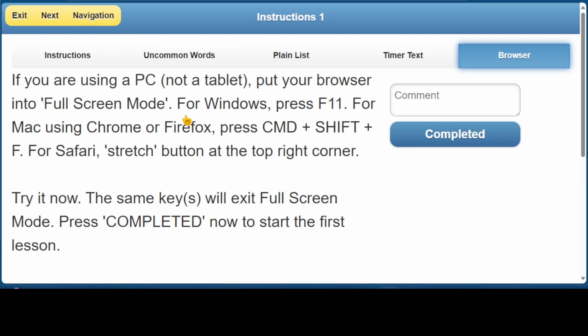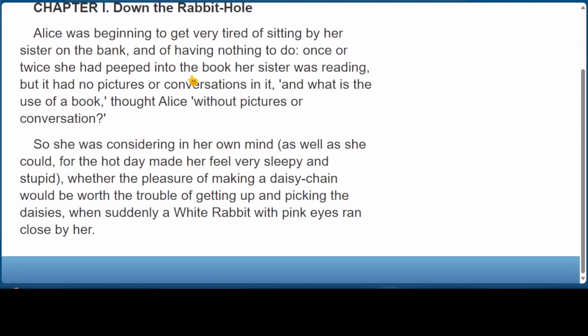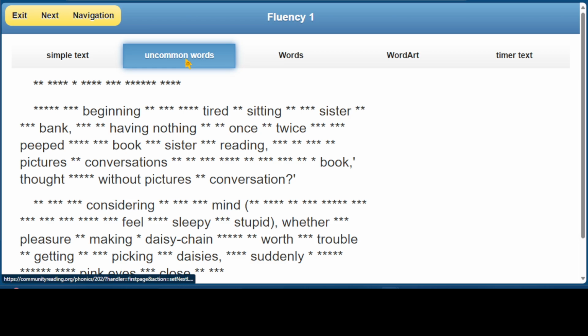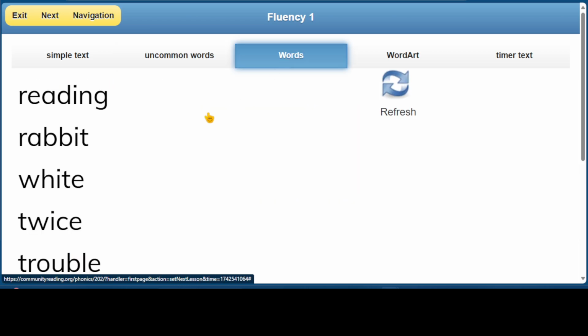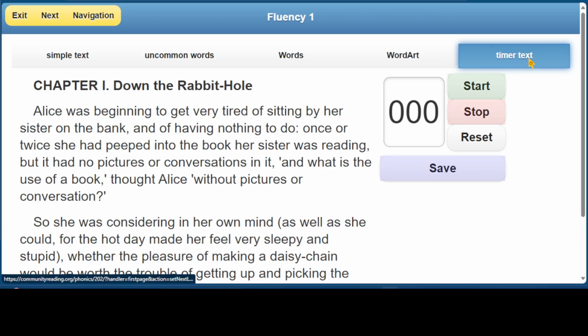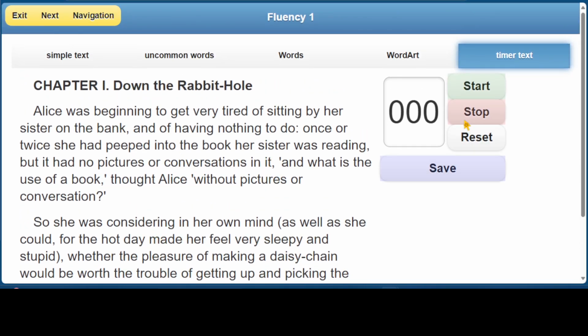Once you go through the instructions, remember to always go up here to either next or the navigation tool, and it'll take you to the first lesson. So here's the simple text. It highlights the uncommon words for you. It also gives other words that are found in that text so that your child can practice. Then the words with word art to look at those particular skills, so vowels. And then the child will read the text after you practice a few times going over the words. The child will read the text and you will time them.